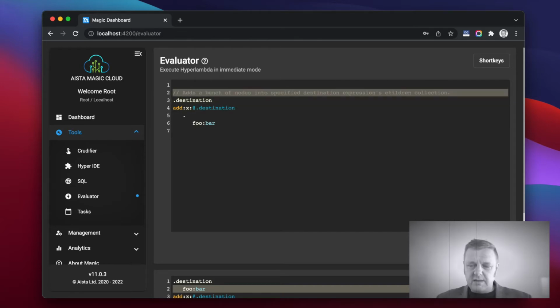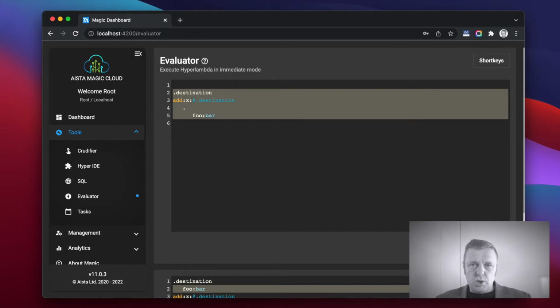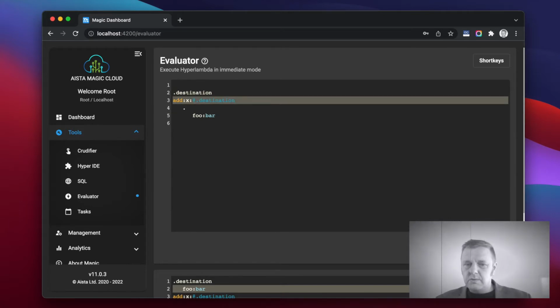Now, ignoring the fact that Hyperlambda allows you to comment your code, Hyperlambda actually consists of three basic things. And each of these things are basically nodes. And a node can have a name, it can have a value, and it can have a children collection. Now, in this particular snippet, we have 1, 2, 3, 4 nodes. 4 nodes in total. This node only has a name. Its name is .destination. While this node has a name and then it has a value.